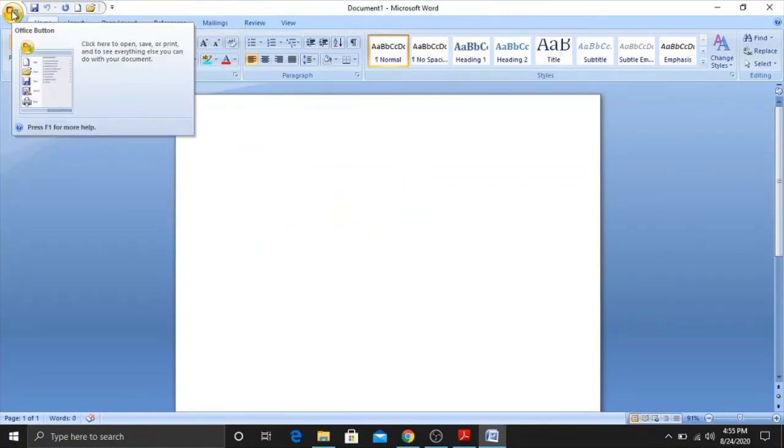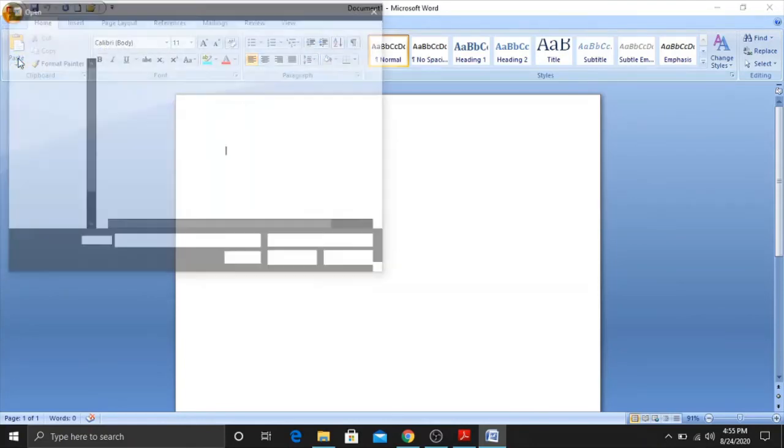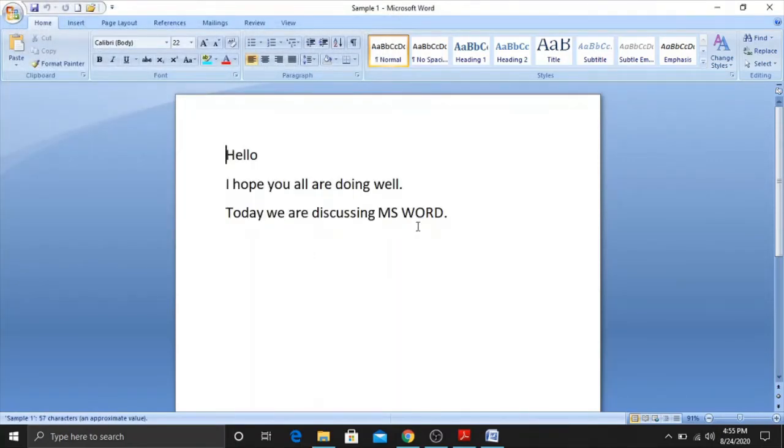Now I want to reopen it and make some changes to it. So I will click on open. I go to Users, ABC, Documents. It is by default coming here only, so you don't need to change the directory or folder name. So you can search for your file, that is sample1, and click on open. So my file will get opened. Now I can make the changes.